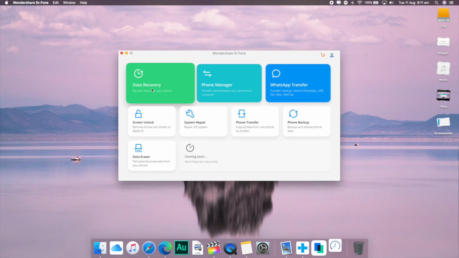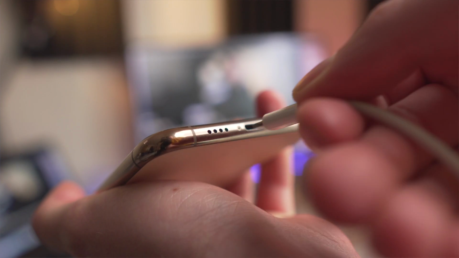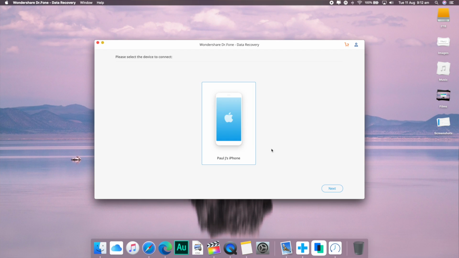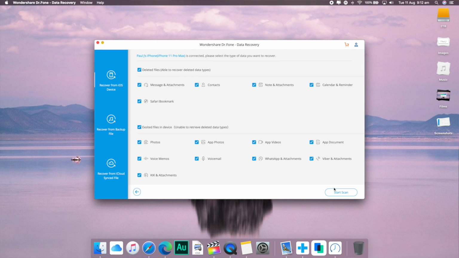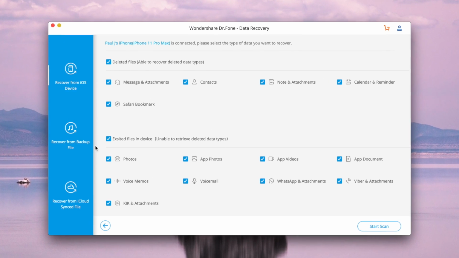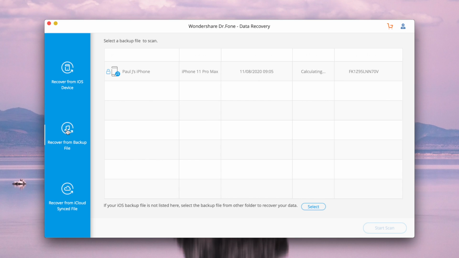Step 1 is the same as always. Launch Dr.Fone, then select the Recover module, and then make sure your phone is plugged into the computer via the USB cable. In the next screen, just select that iOS Recover Data option, then select the iOS device on the screen, and then click Start Scan. You need to select Recover iTunes Backup. That is available on the left side of that interface, and then once you have that, just click Start Scan.